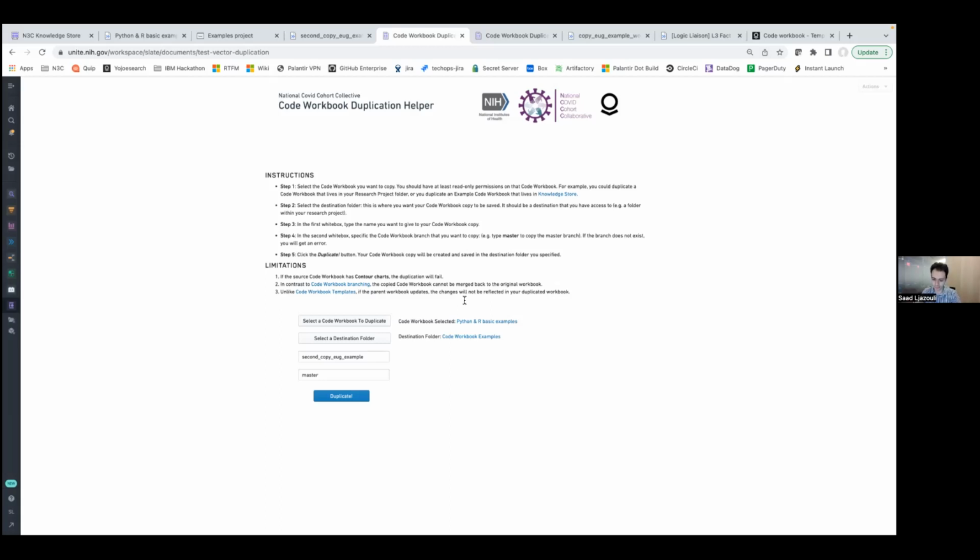Hey, so yes. It looks like the input data sets are sort of copied over too. Are intermediate data sets copied over?